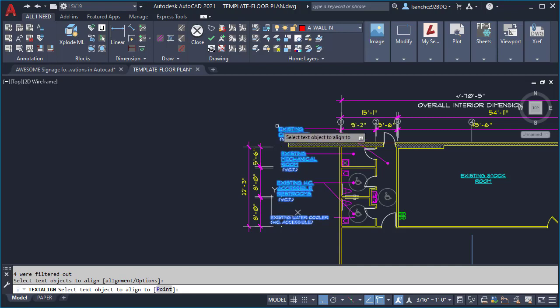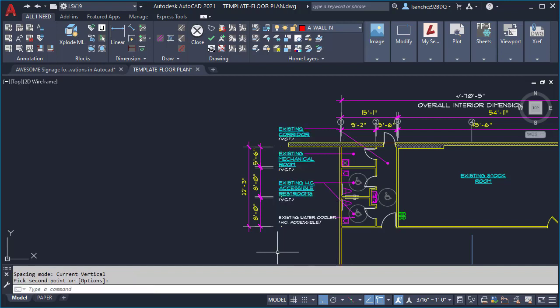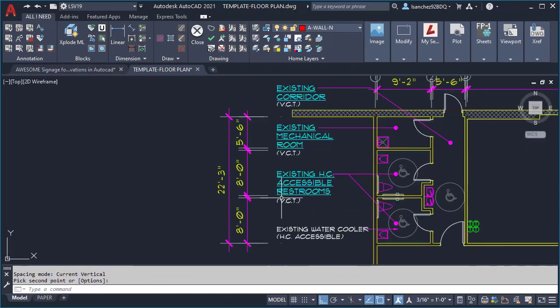I'll pick the first point which I want to align all of my text with, so I'm going to select here, and finally I'll move it down and click like so. As you can see, all of your text is now aligned perfectly.